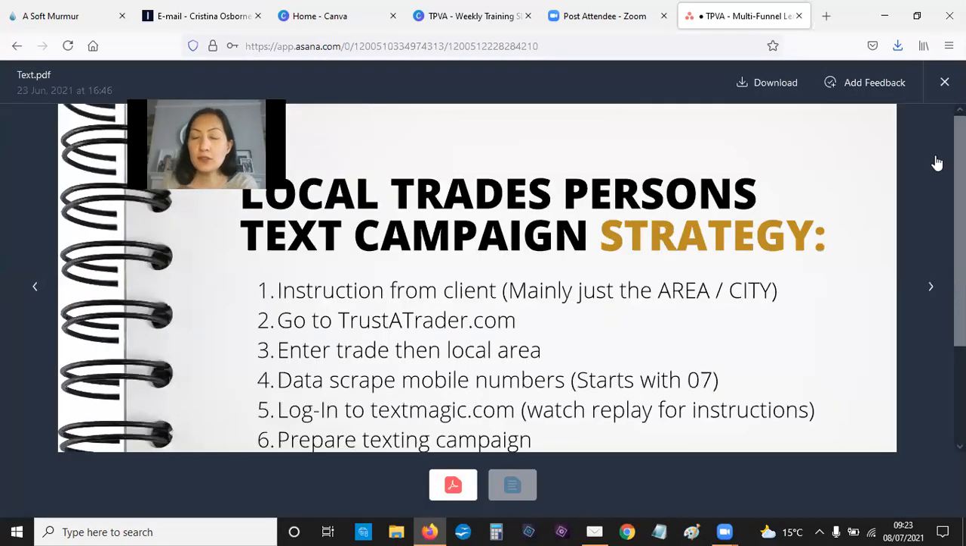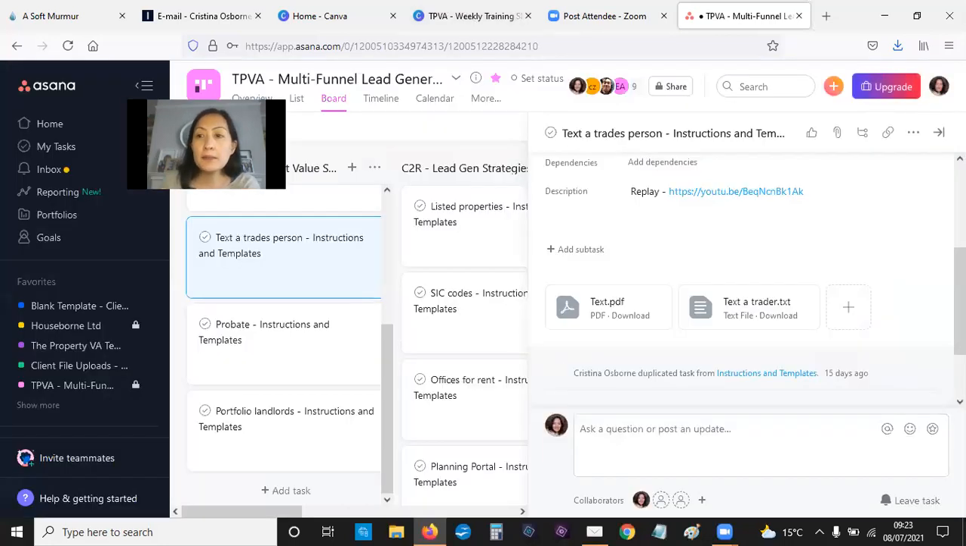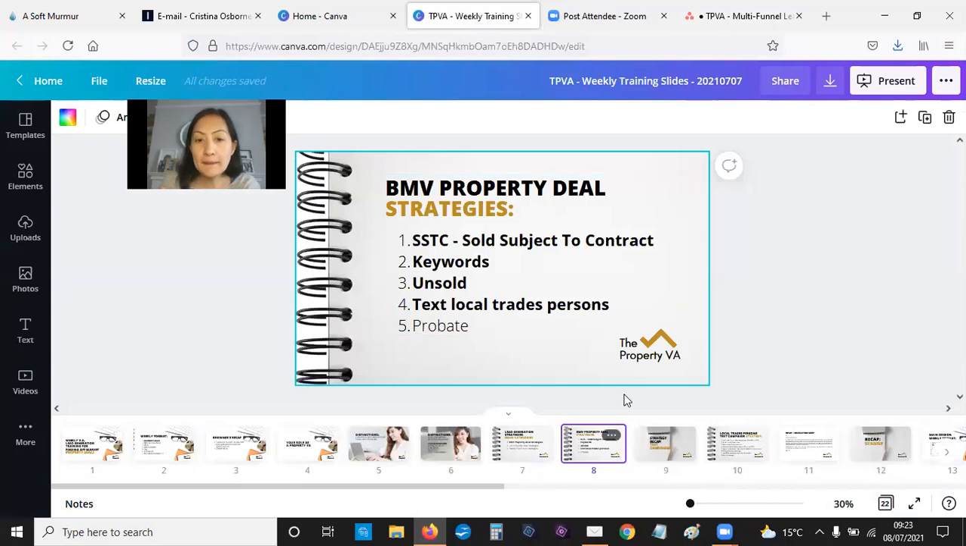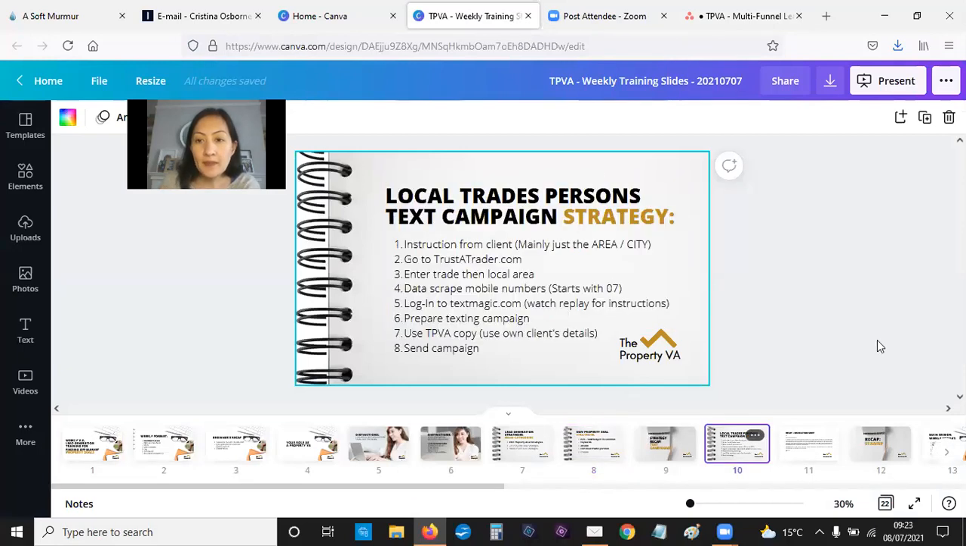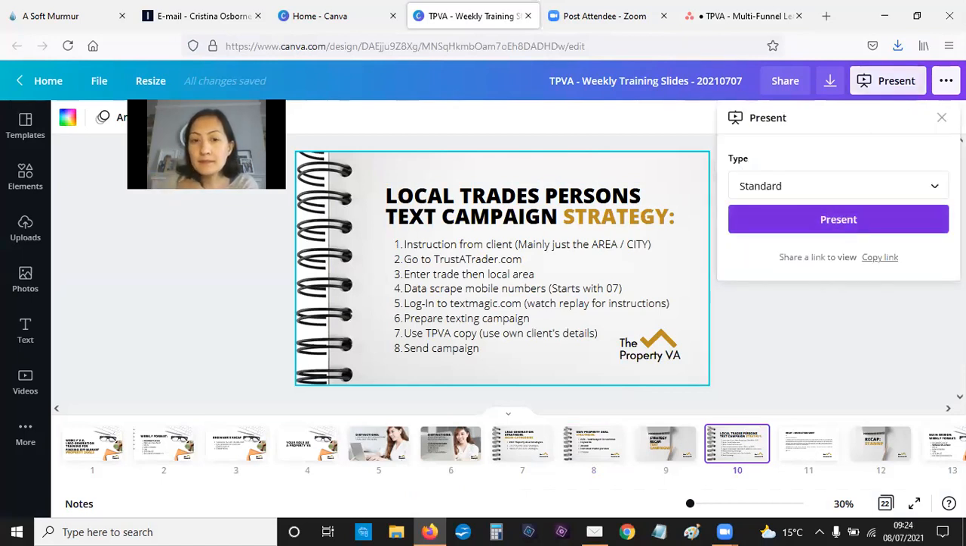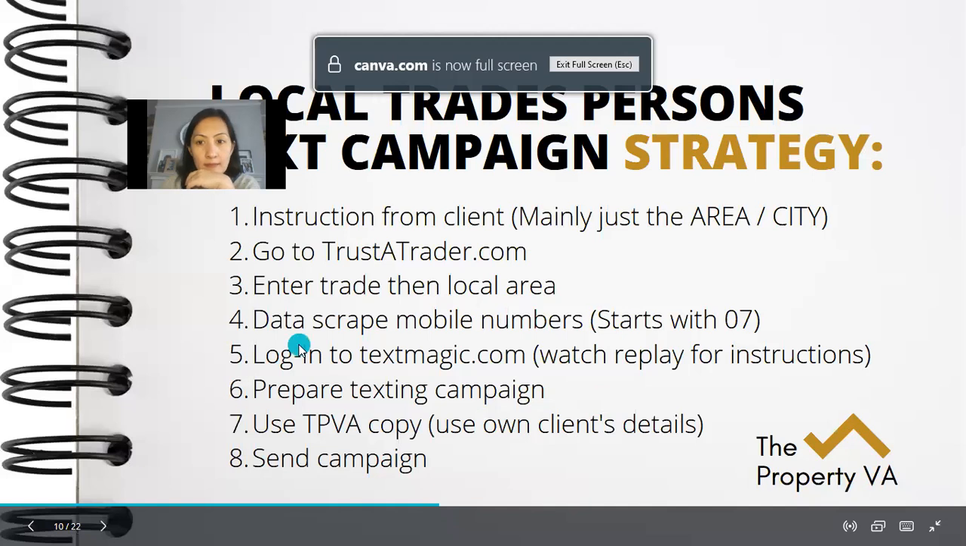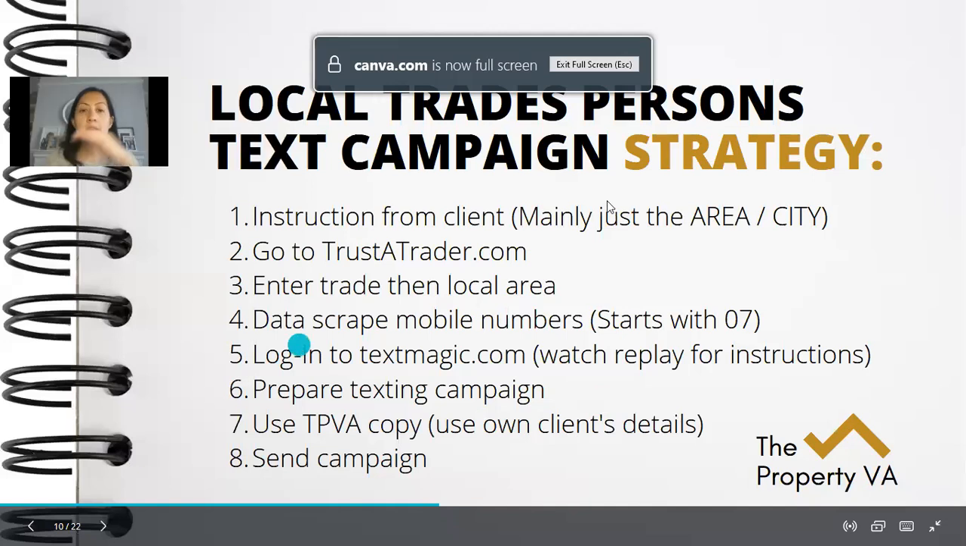Yes, I did. So this is the instruction for this strategy, but I think I prefer using the Canvas slide. Here we go. So I'll just run through the steps for the strategy, and then I will show you how to do it.